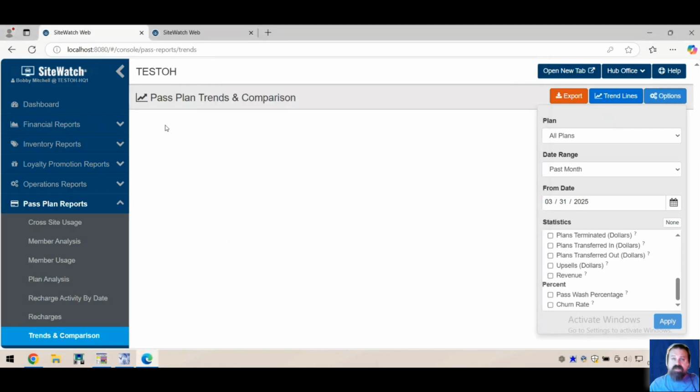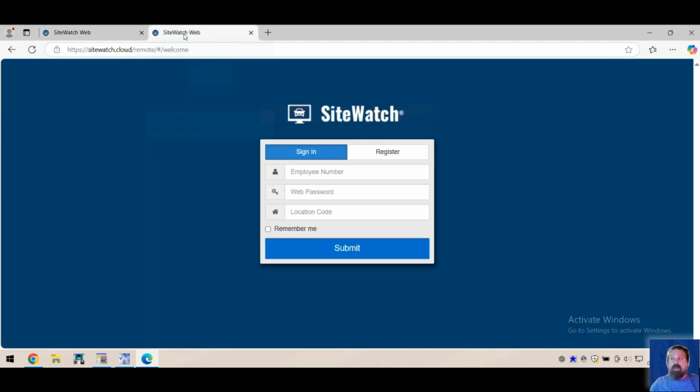Yeah, if you're set up in the SiteWatch web on the site, you can probably go to the web version. You just have to put in your employee number and the password you use for SiteWatch web and your location code. So the full location code, the DRB location code. So like mine was NCCWOH001. You just have to put that in and then it should allow you to get through.